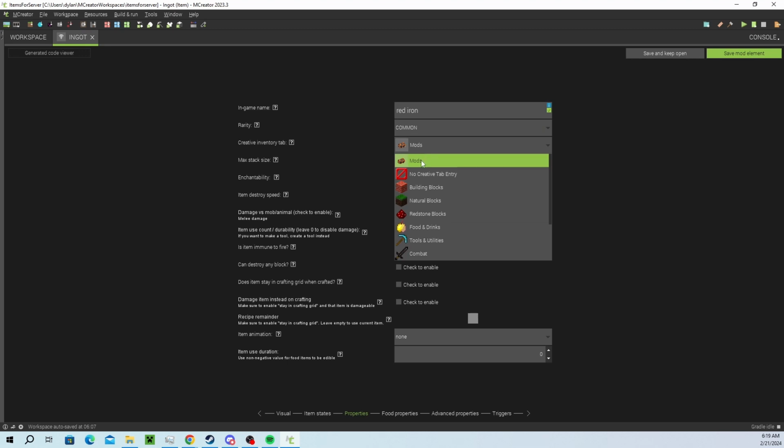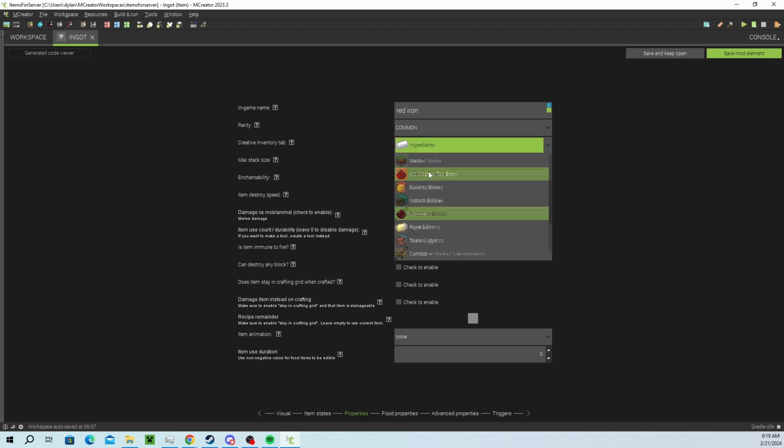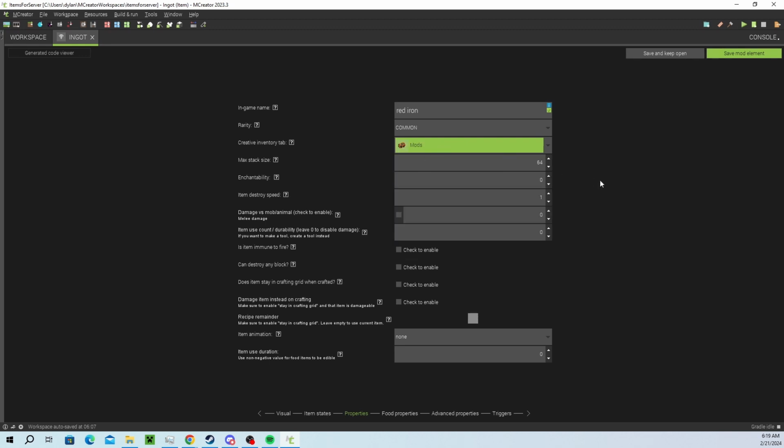Keep it on mods. Well, nope. Actually, this one you guys would change down to ingredients. But for me, I have my own custom inventory tab. So that's where I'm going to put it at. We'll teach how to do that one day too. Max stack size is 64. It will not allow you to go higher than 64 because that's the base max stack size inside of Minecraft itself.